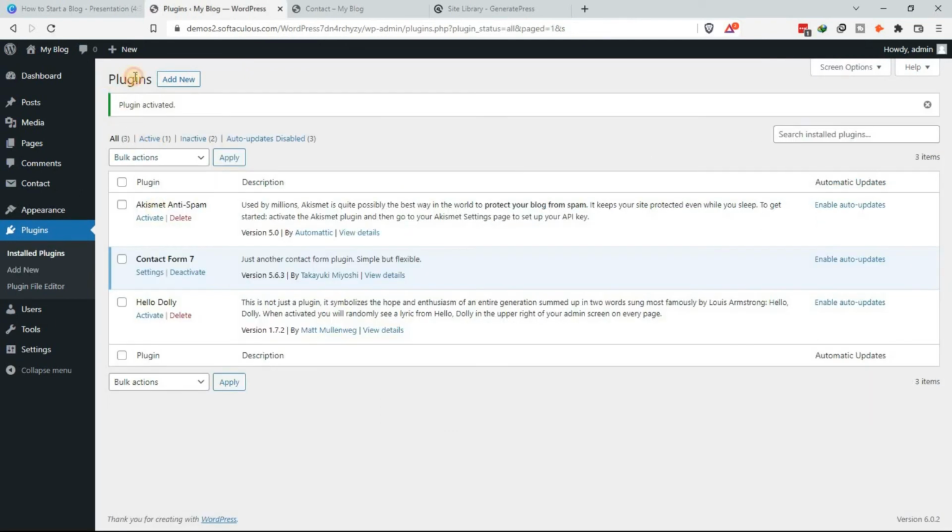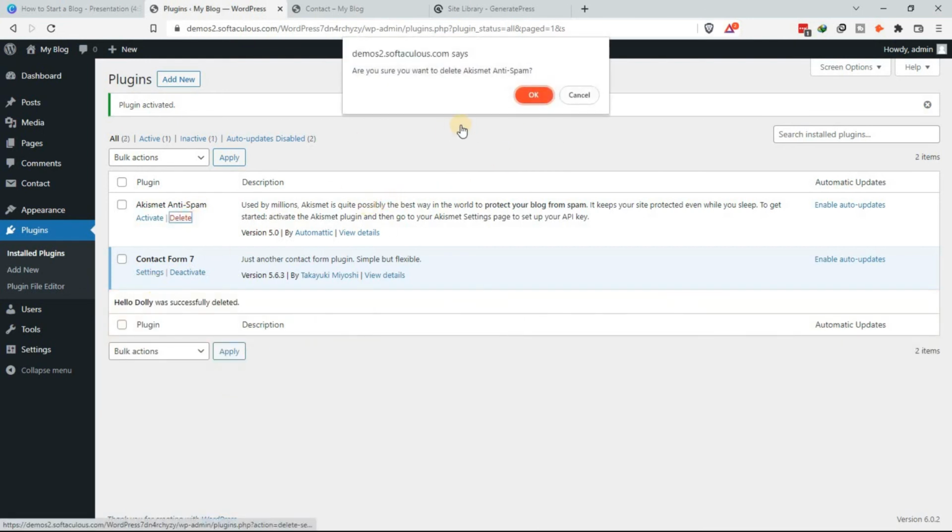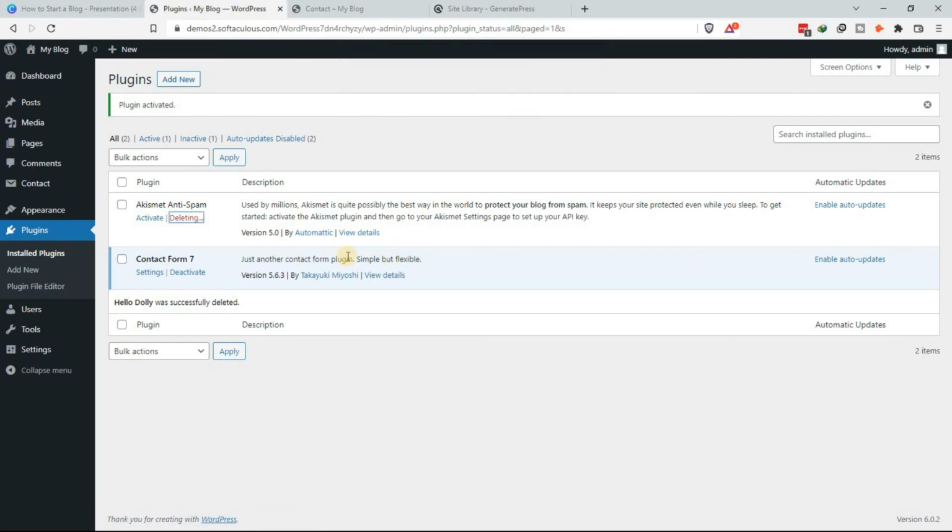And now you can see these are the plugins that exist on my site. If it's not highlighted like this, it means it's not active. So you can activate it like that. Now if you want to delete a plugin, you need to deactivate it first, and once it's deactivated, you can find the delete button. So if I want to delete this, just click delete and it will be gone from your website.